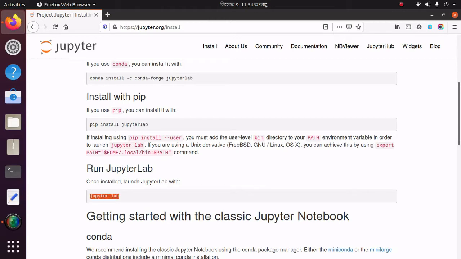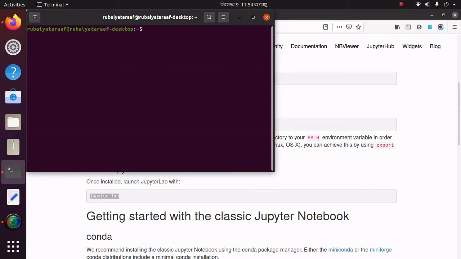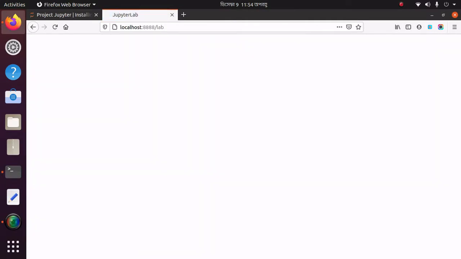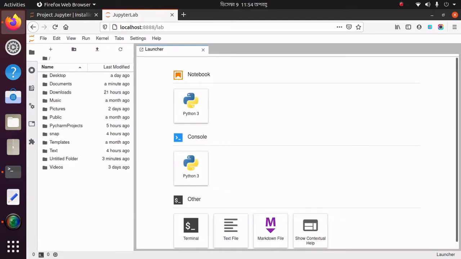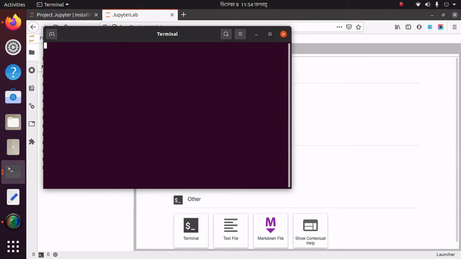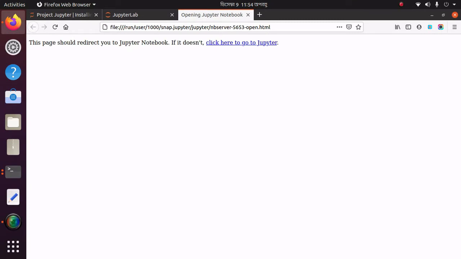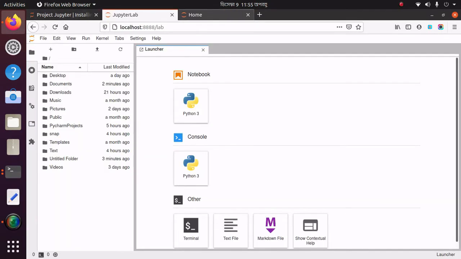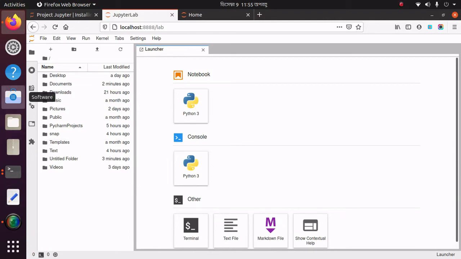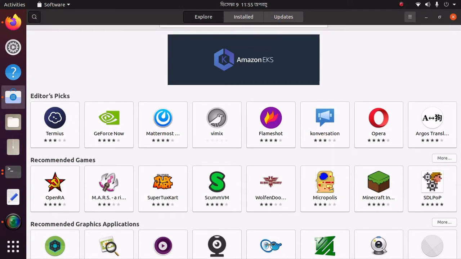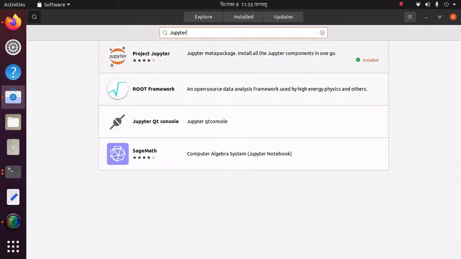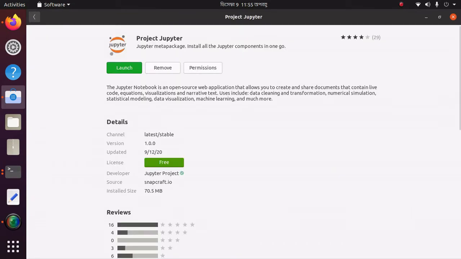Then if you want to run Jupyter, copy this, paste it in the terminal and press enter. Then your Jupyter will be started. Jupyter has two interfaces, one is this and one is this. Don't worry, the two are the same. A simple way is, if you are an Ubuntu user, open Software and search Jupyter, then download this.